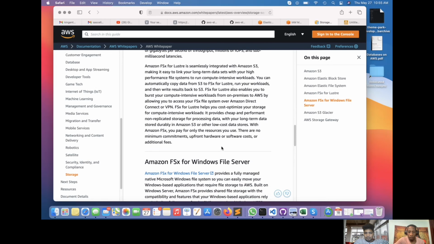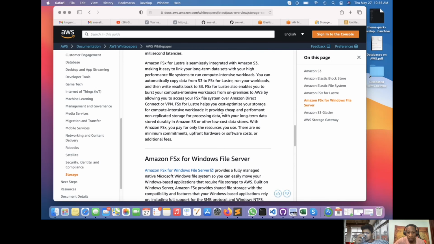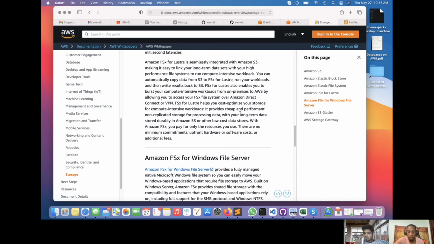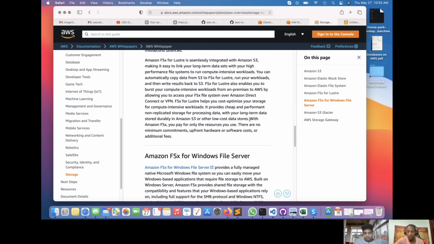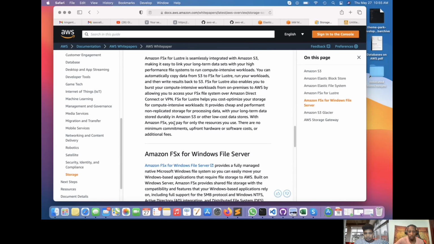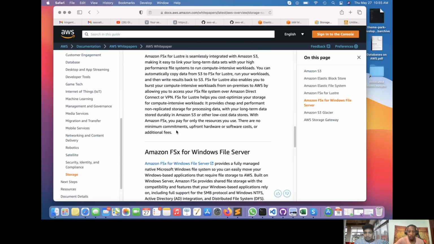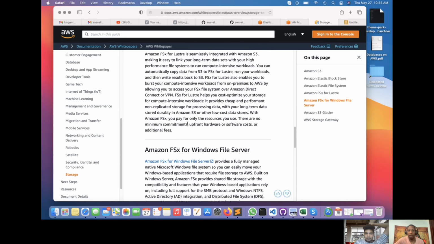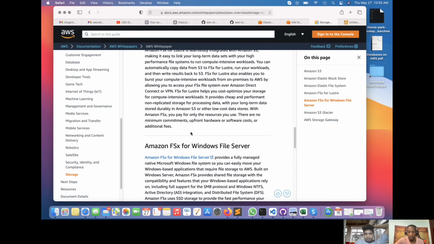Moving on, FSx for Lustre helps you cost optimize your storage for compute-intensive workloads. It provides cheap and performant non-replicated storage for processing data, with your long-term data storage durable in Amazon S3 or other low-cost data stores. With Amazon FSx for Lustre, you pay for only the resources you use. There are no minimum commitments, upfront hardware or software costs, or additional fees. So like they said, you pay only for what you use.